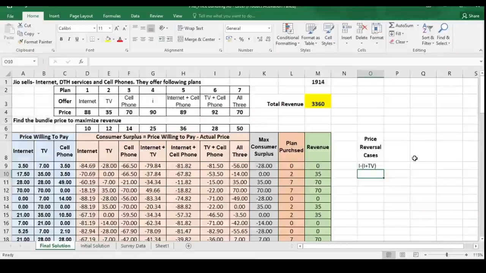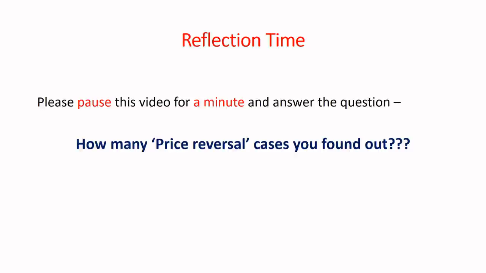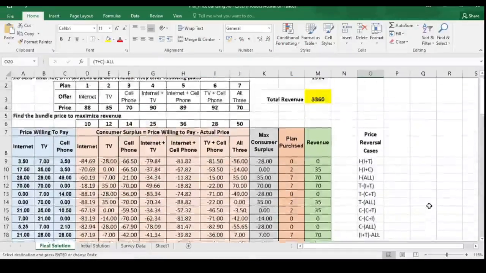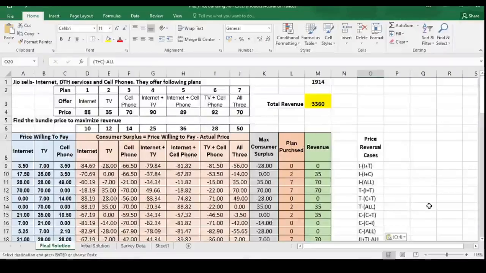Second price reversal case might be internet minus internet plus cell phone. Third possible price reversal case is internet minus all three. Similarly, we have to first find out all possible cases. So total 12 possible price reversal cases we have found out.